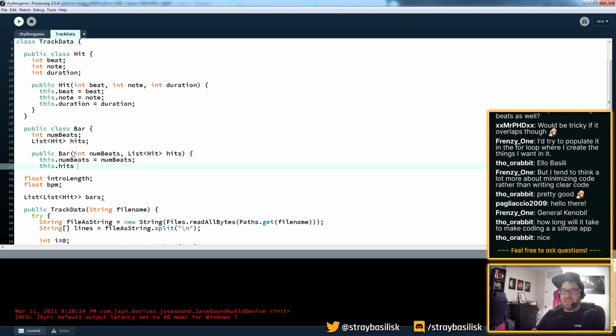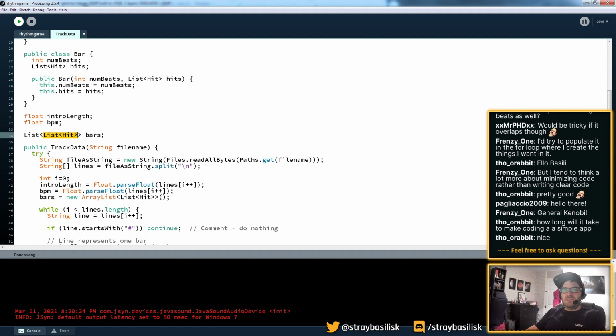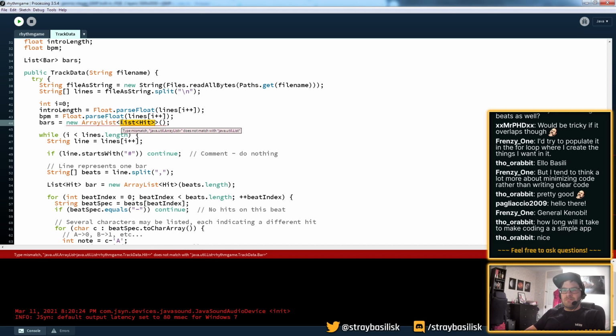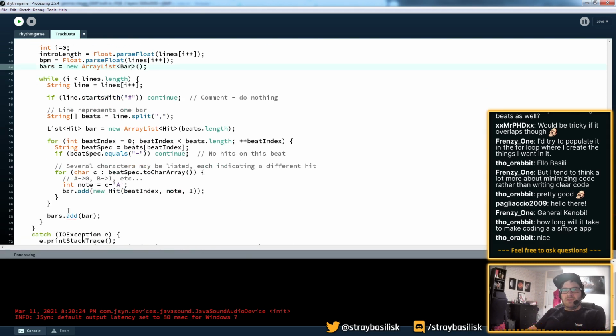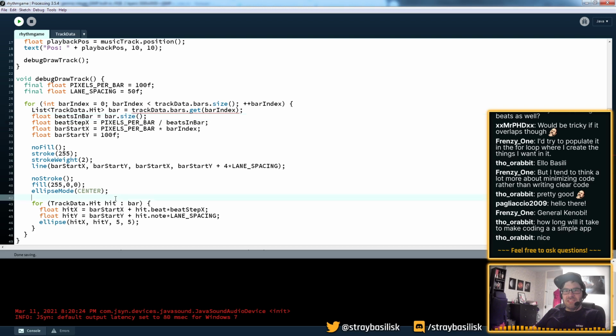Okay, so now this is actually going to be a list of bars like this. And now we're going to add a new bar, which is going to have that's how many beats there are, and the actual, let's call this hits now. There are the hits. Okay, so now we're remembering how many actual beats there are. We will have broken all of this code.